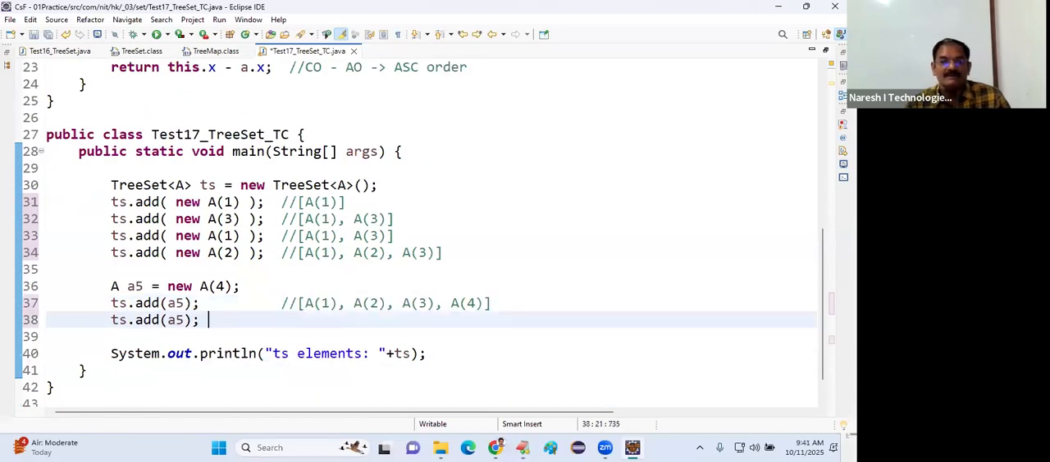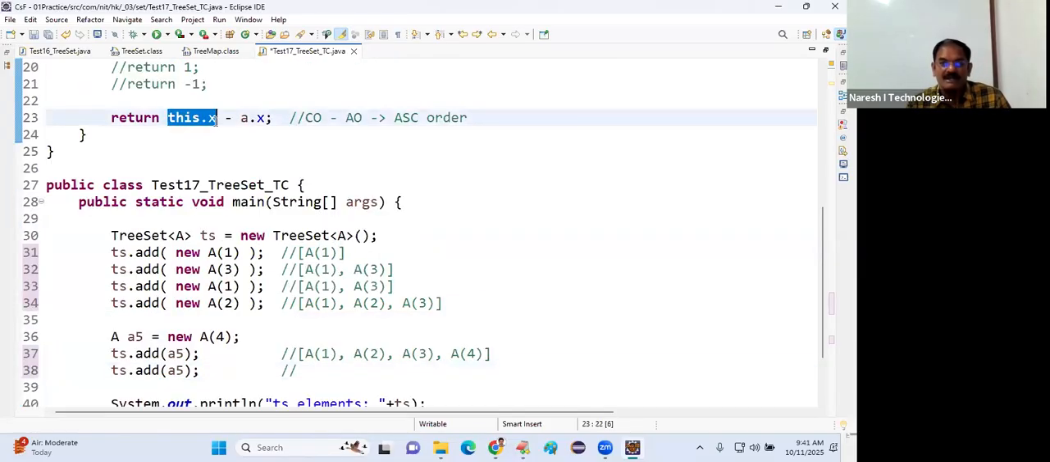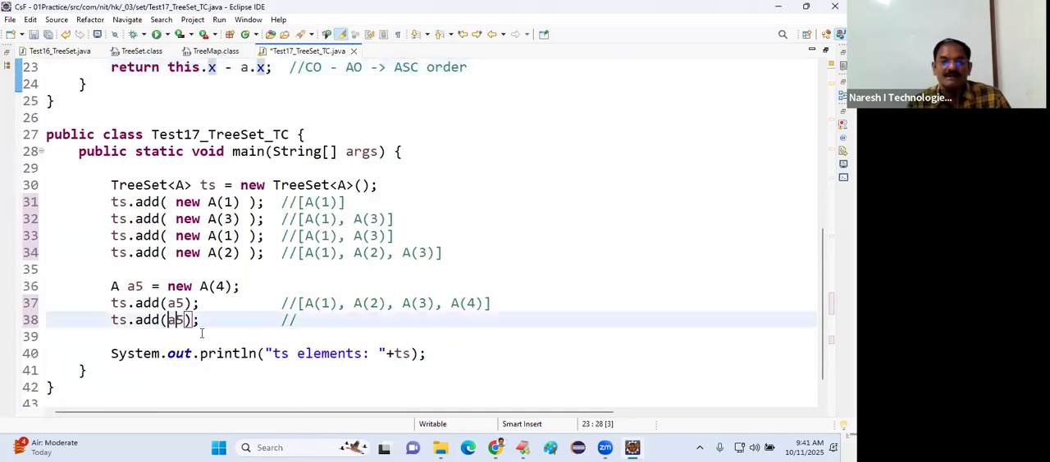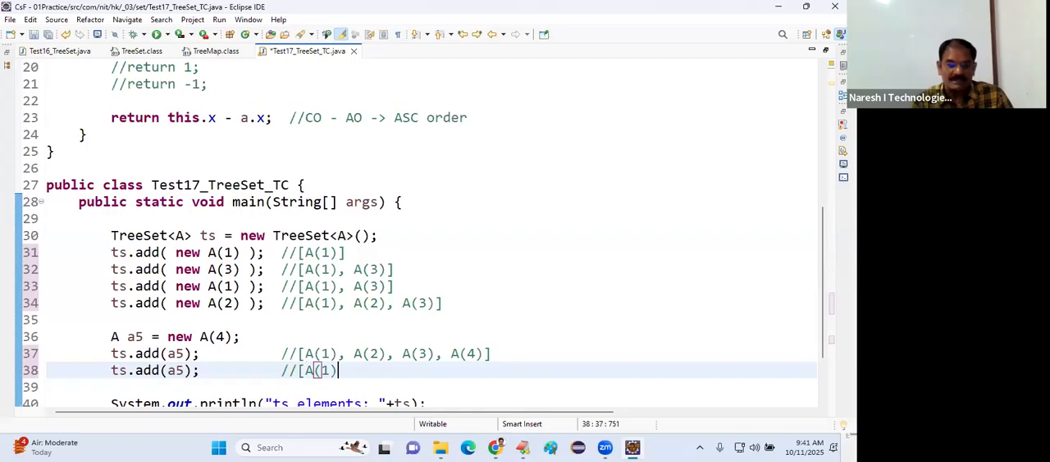Next, now again you are calling A of 5. Then what will it do? It will compare. What comparative method is called? What is the logic written? Current object minus argument object. What is the adding object? 4. 4 minus 1, what is the value? Positive. Right side. Right side already has an object. 4 minus 2, positive, right side. 4 minus 3, positive, right side. 4 minus 4, 0. 0 means duplicate. Don't store.